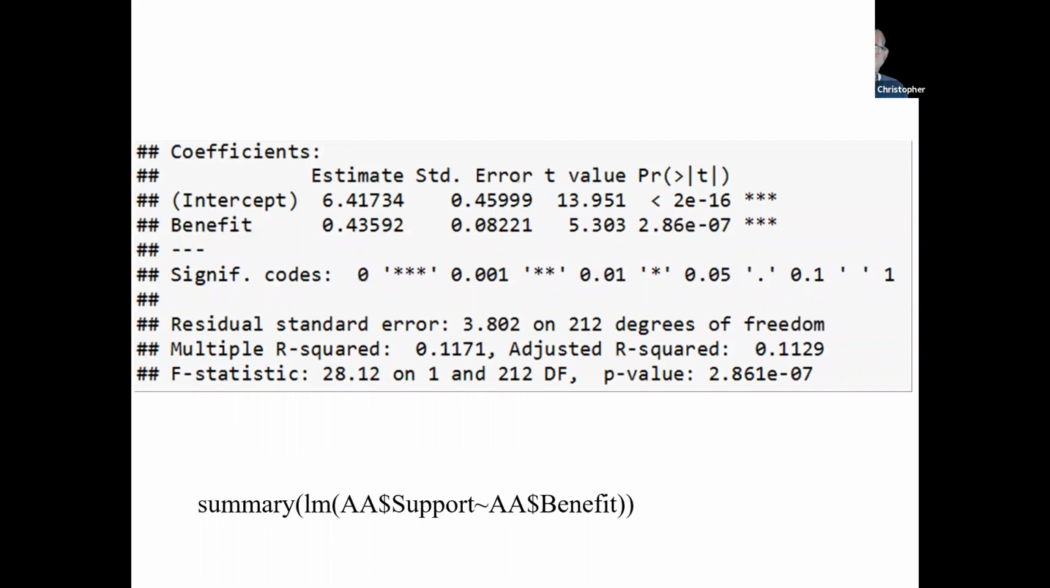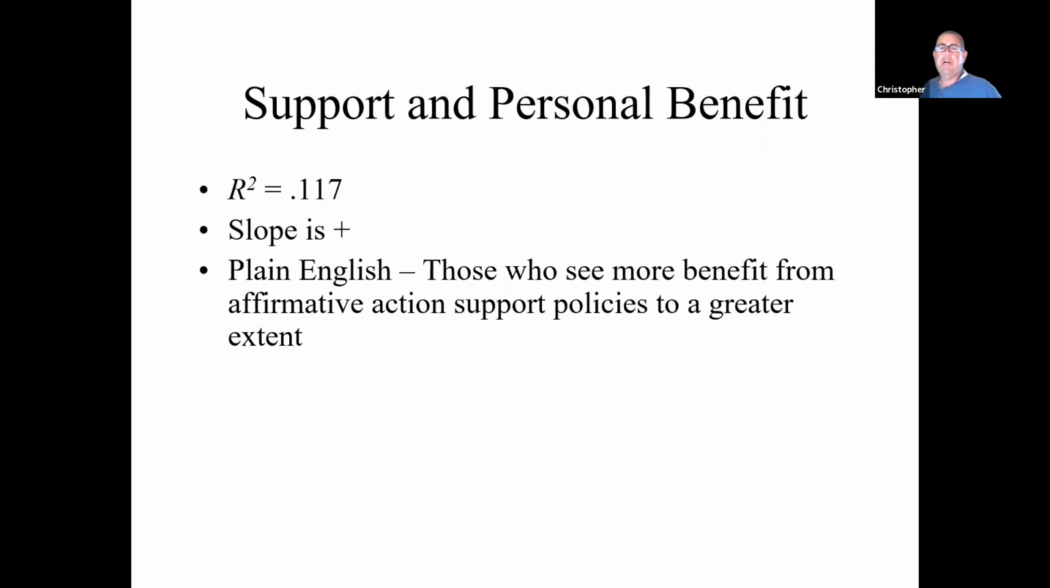You see here the code just modified to reflect the new variables. Benefit has a slope of 0.44, so for every 1 point change in benefit, we see a 0.44 jump in support for affirmative action. Our R-square value is about 0.12, suggesting that we're explaining 12% of the variability in support based on knowing someone's perception of benefit. So a positive slope, people who see more benefit tend to support policies to a greater extent.